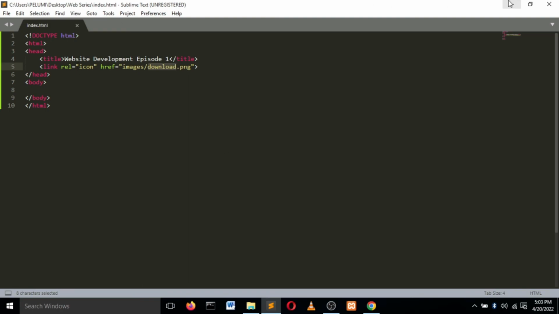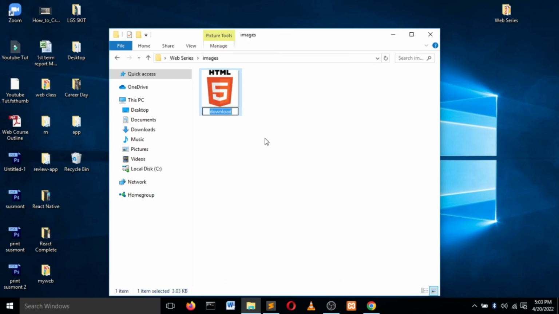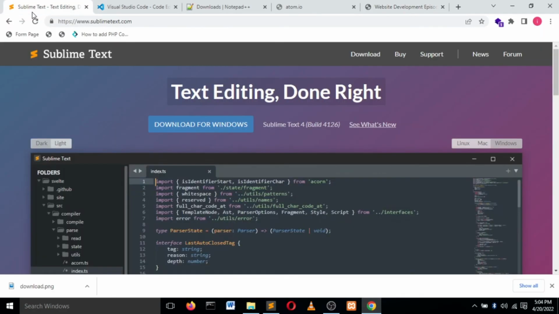So I want to show you something. If I rename this image to site icon, I'll just copy this name. If I reload this, can you see it's gone? So what I need to do is change the image name over here, highlight, just change it to site icon, then save, then reload. Can you see the site icon is back?